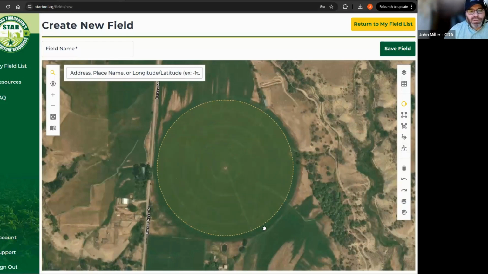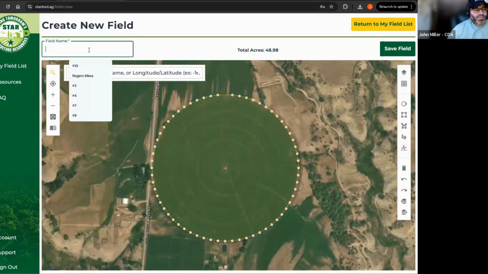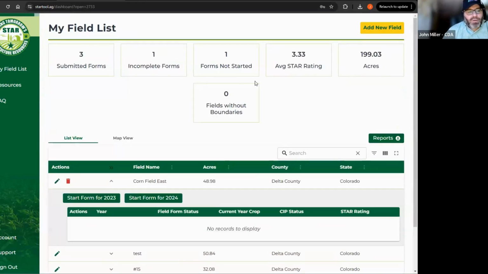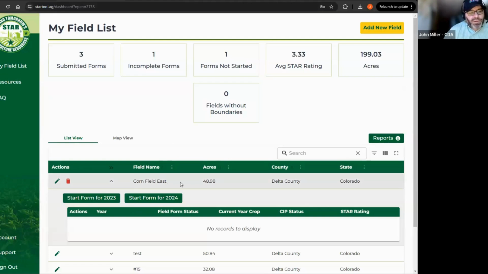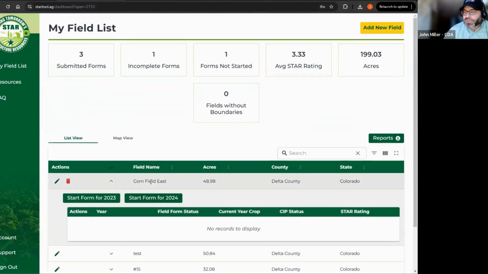I'm going to start here and do that. And we'll call this field, we'll call it Cornfield East. And then I'm going to save this field. And now you can see that it came out here into the dashboard and joined my other fields that I've created out here. And this one's Cornfield East.